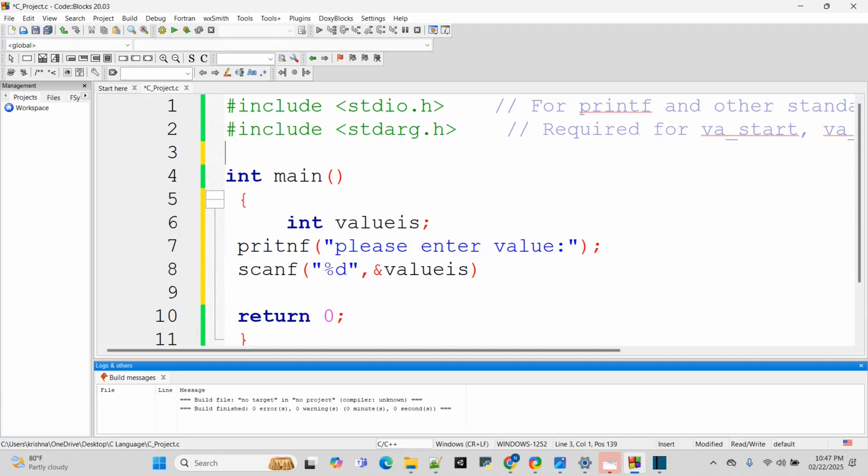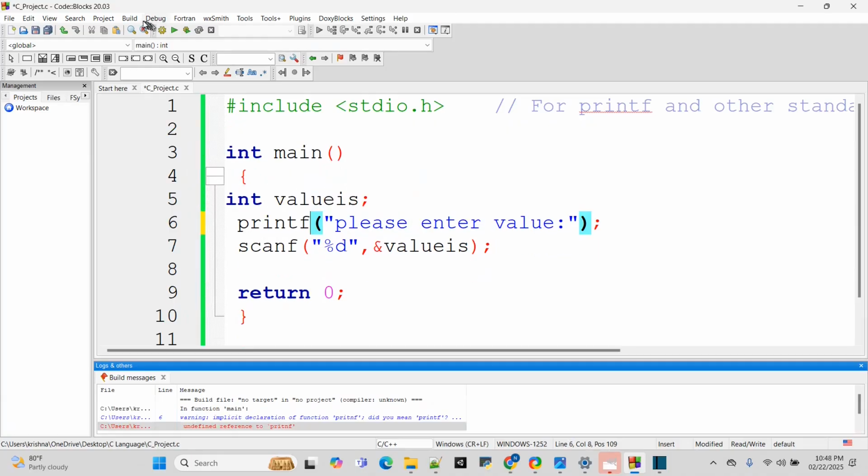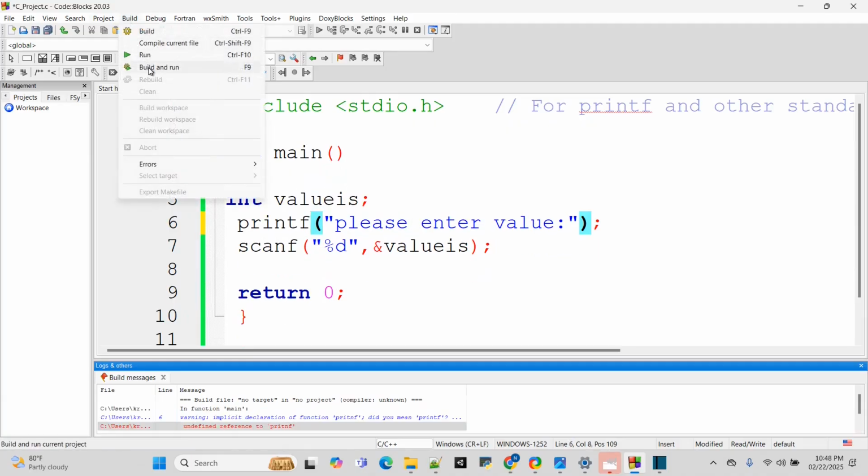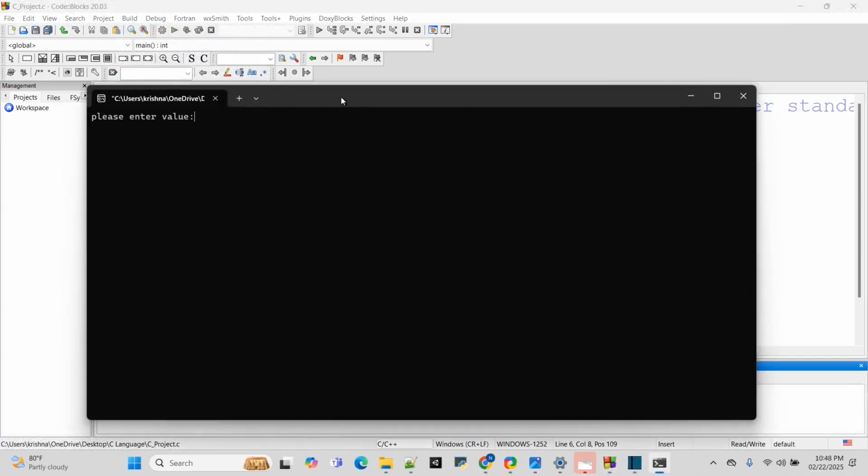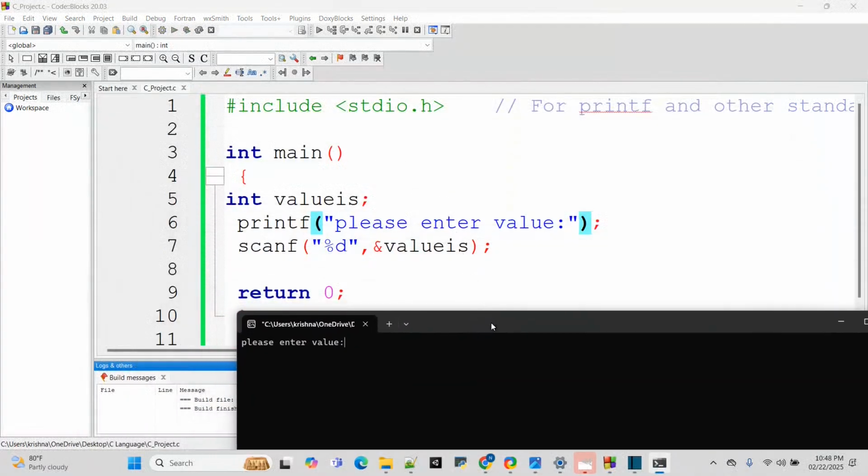Okay, and now let me run this one again, build and run. You can see here it is expecting the value, right? It is blinking, which means it is expecting the value. Please enter value. Our computer is expecting some value from this console. Whatever value I enter here, that value will be stored in this variable value.